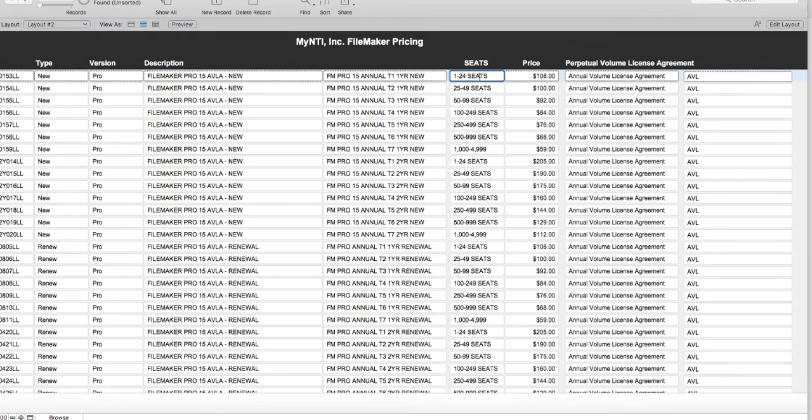If you get 1 to 24 copies of FileMaker Pro, you're at $108 a piece. If you go at a higher tier of seats, then your price drops to $100. So basically, you're paying $108 per year to have FileMaker Pro. And as it's an annual license, you're always current, so you don't have to pay for any maintenance or renewals. Every time there's a new version of FileMaker, you get it. So this is the least expensive in terms of volume licensing.